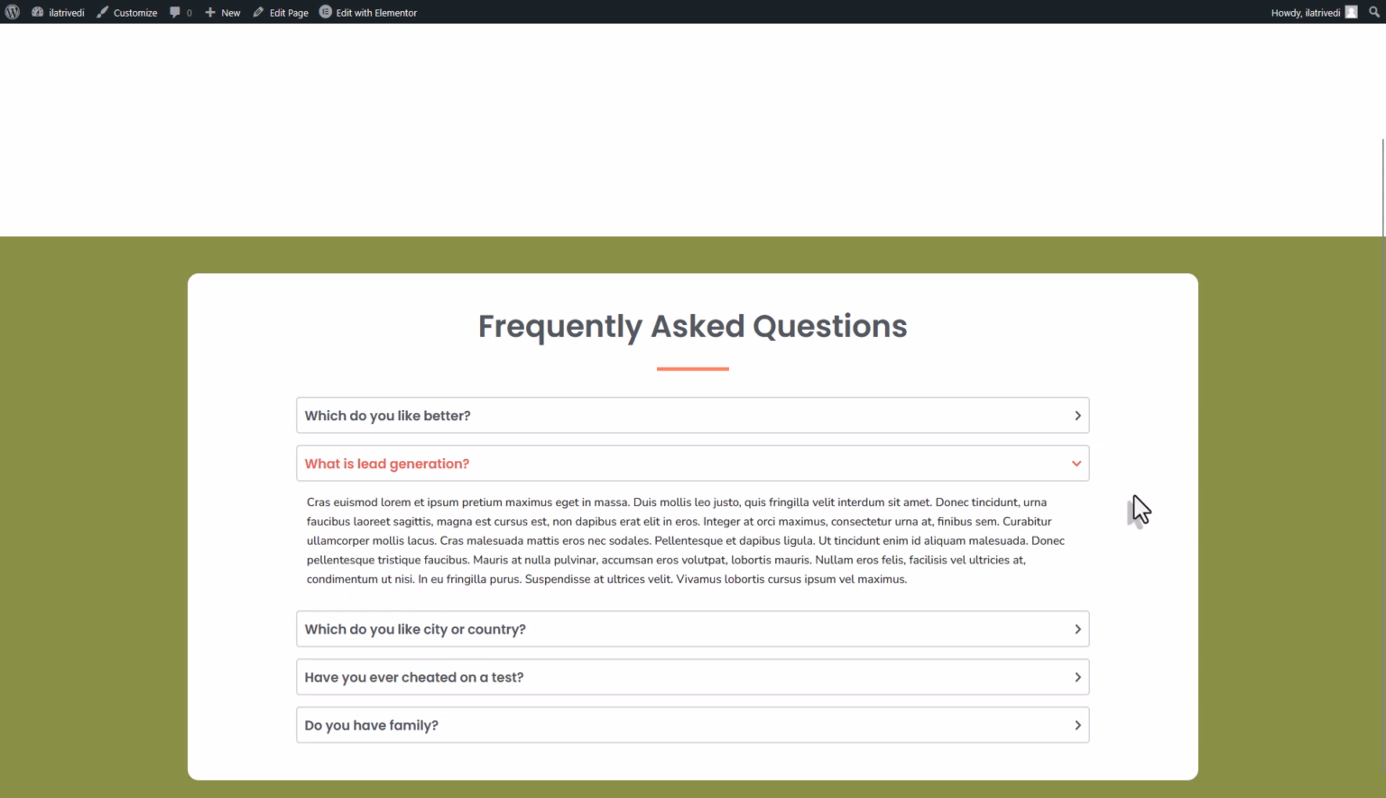So this is our final look, and you can also show an accordion within an accordion. You can also try to show custom fields in an accordion as well.